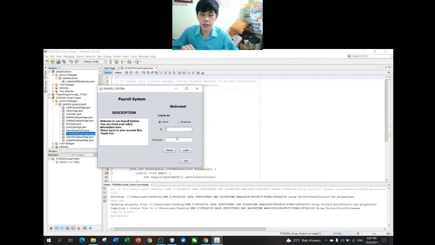So for now, I would like to show the reset button first. If we press the reset button, it will clear this field. Yes, it will clear this field. The exit button is to close the program, and the reset button is to reset the field that we had wrongly entered or something.